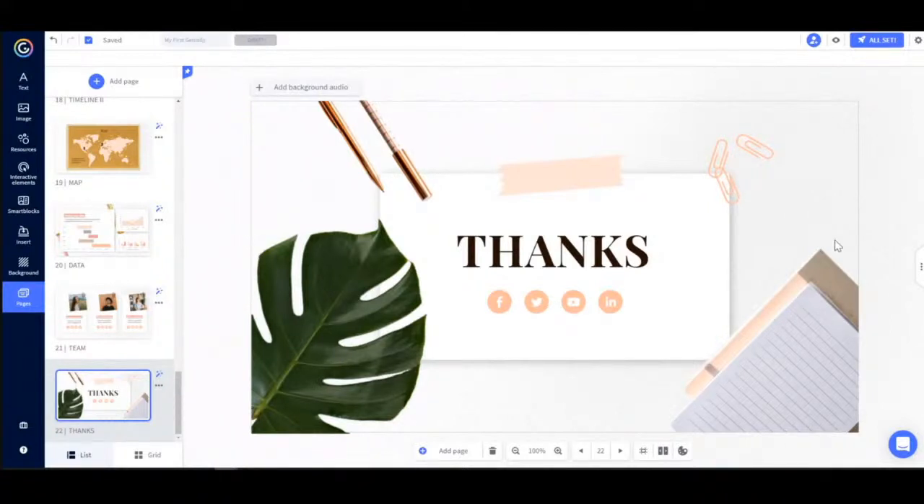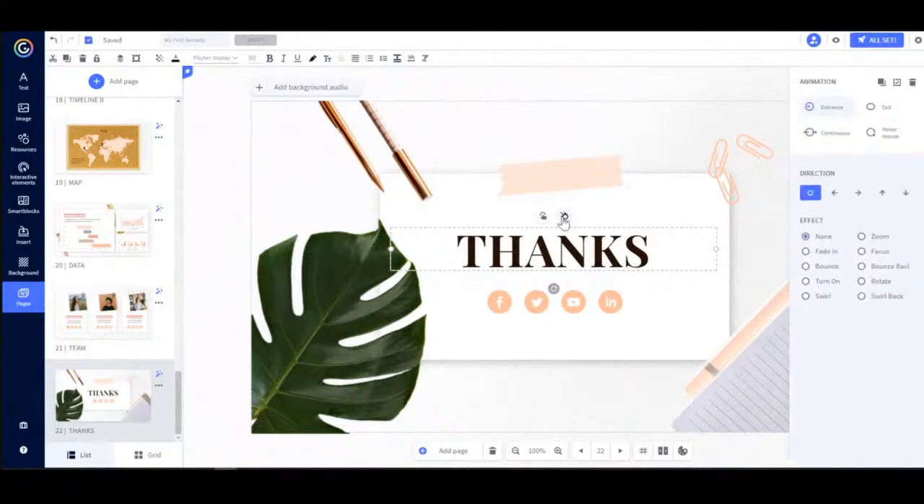Now, to add animation to our elements, text, resources, we first want to choose which element we want to animate. Okay, so let's animate our thanks text box here. So we just click on it, and this time we want to select the meteor icon. Now, from the menu that appears on the right-hand side, we can select the type of animation that we want to apply among the 4 types that are available.